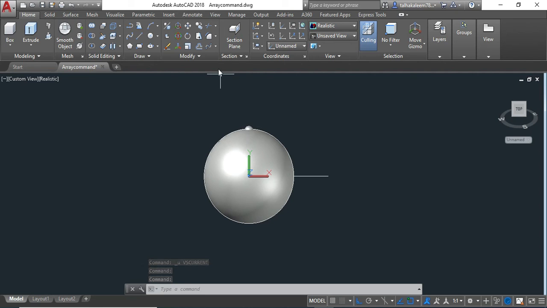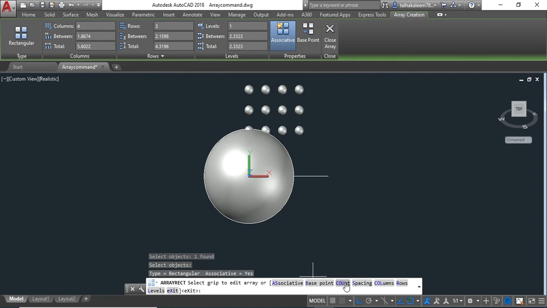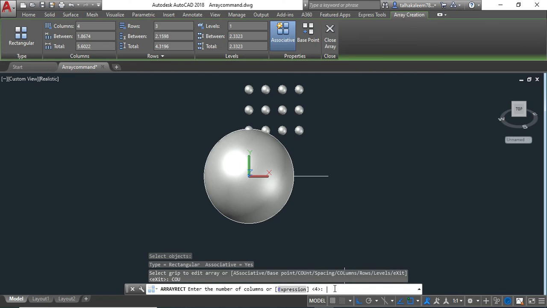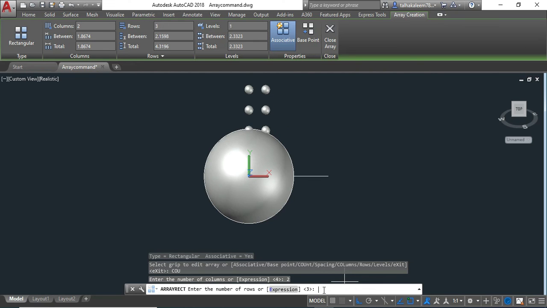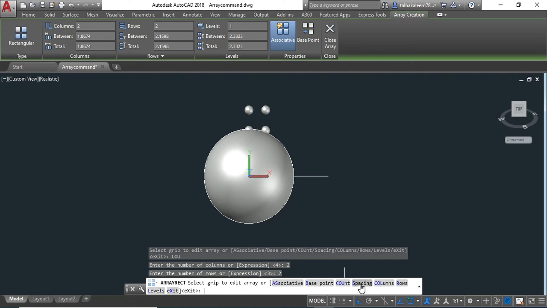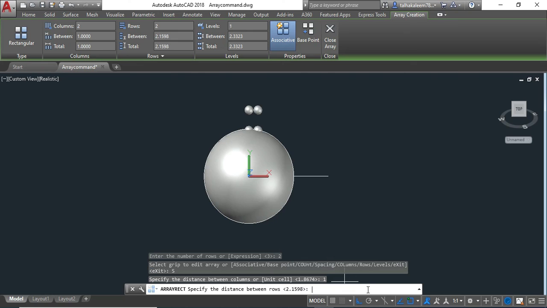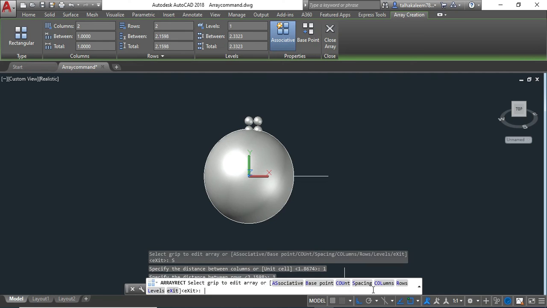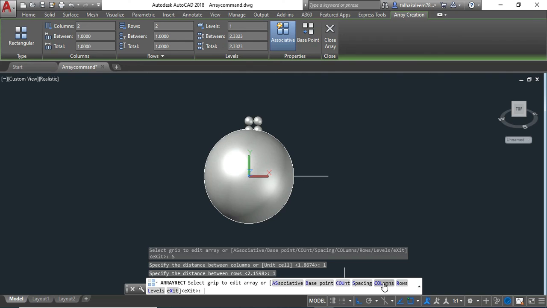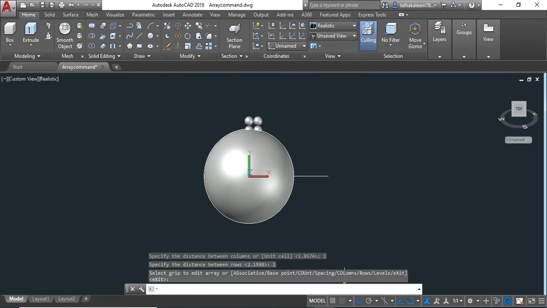Rectangular array is a planar type of array, and in here we select counts, spacing, and the number of rows, columns and levels. And after selecting all these things, we hit enter to apply the properties.